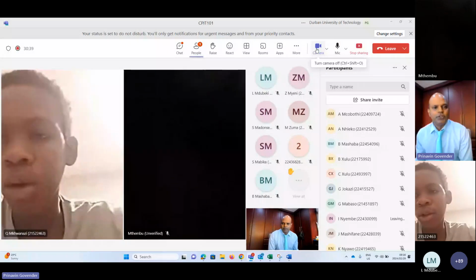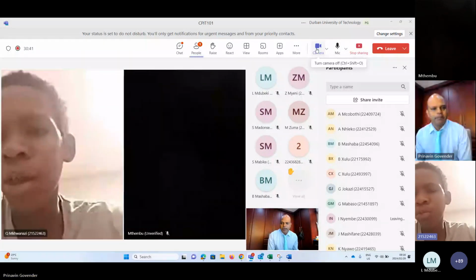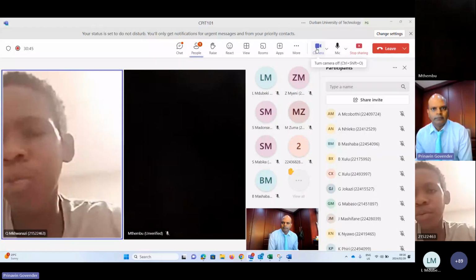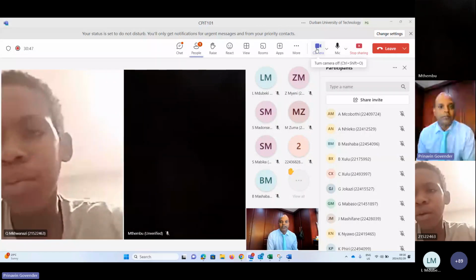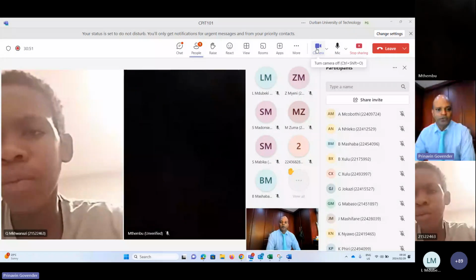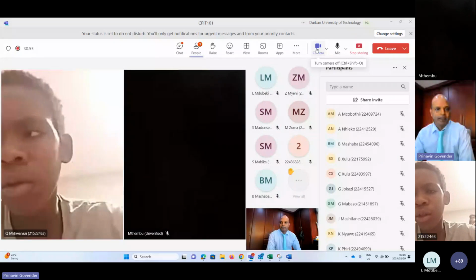Do you have access to a laptop? Nope. Okay, you need to get access to a laptop, right? In the library, you can go and borrow a laptop for an hour or two, or go to the open access lab. All right, the library at DUT. You can even go to the community libraries. I'm not sure whether you are in and around Durban, but I know the community libraries allow you to have access to a computer.